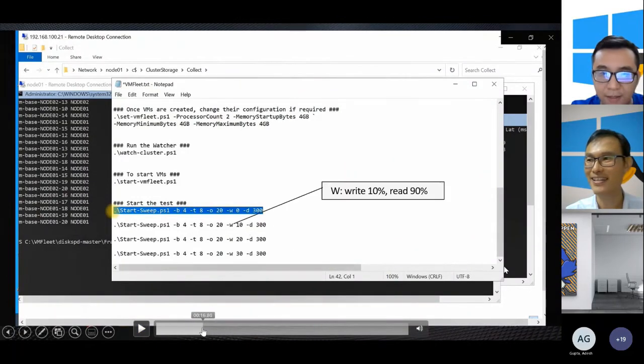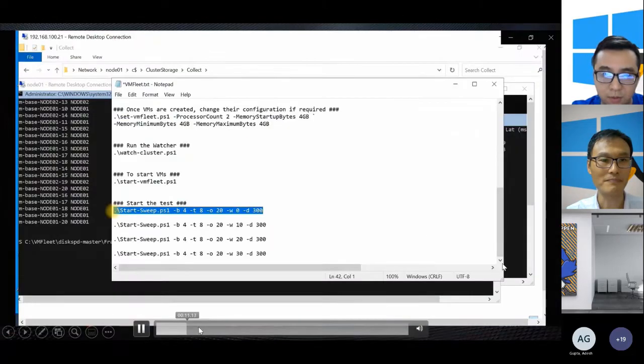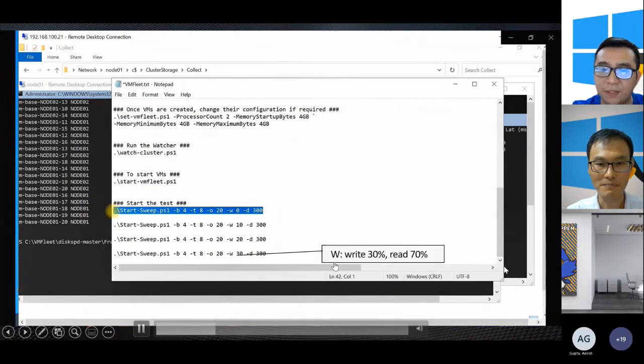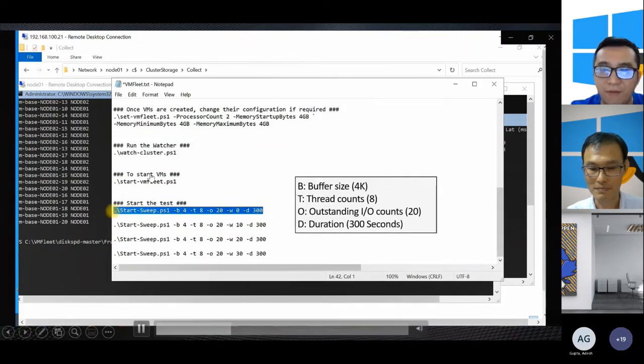Let's take a look back. In this command, the W parameter represents the write percentage: 0 means 0% write and 100% read, while 20 means 20% write and 80% read, and 30 means 70% read. All these W values denote different write percentages. The other parameter, B, represents buffer size, and we use 4K. T means thread count, O is the outstanding IO count, and D is the duration, 300 seconds, which is 5 minutes for each test.